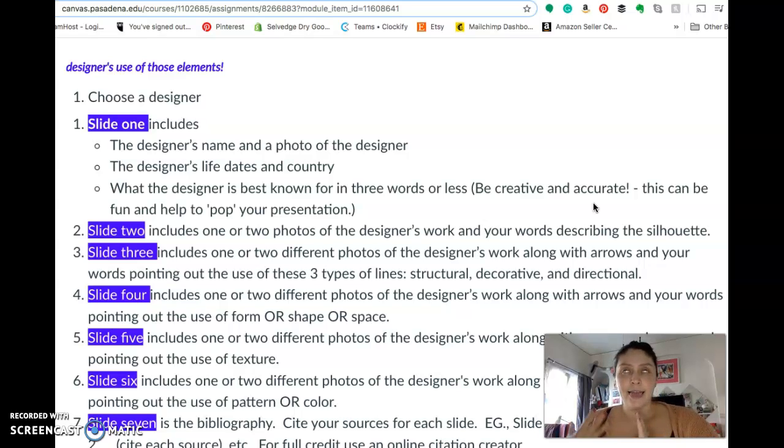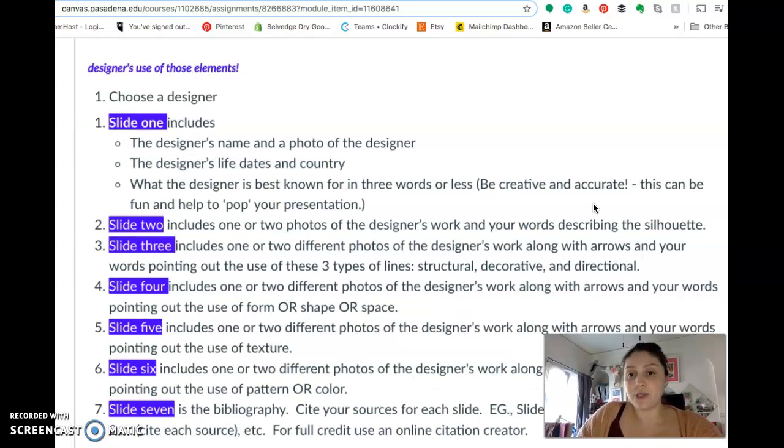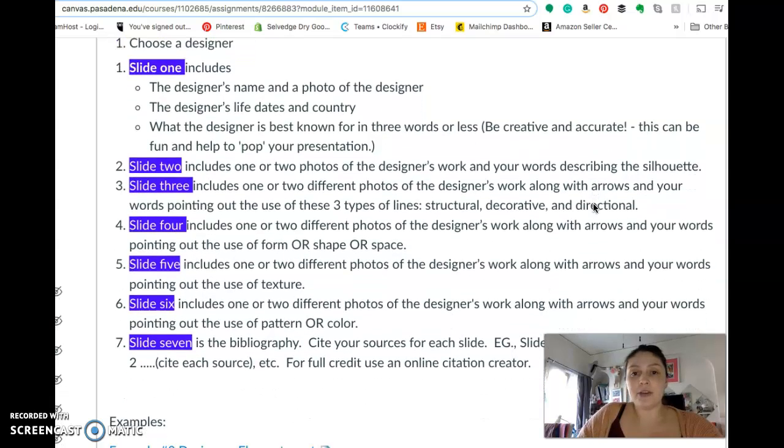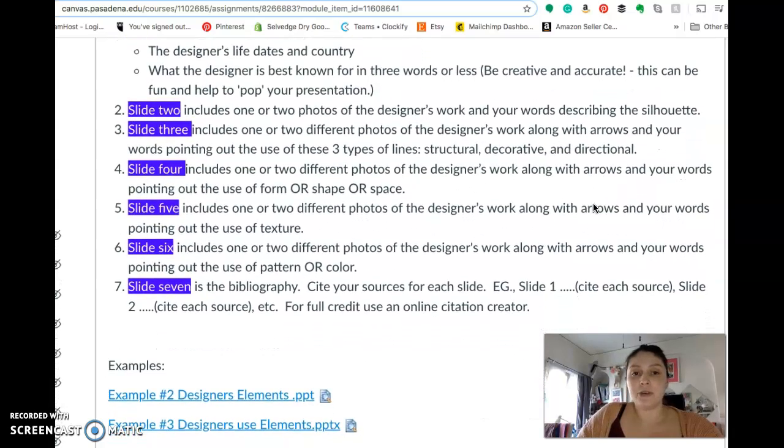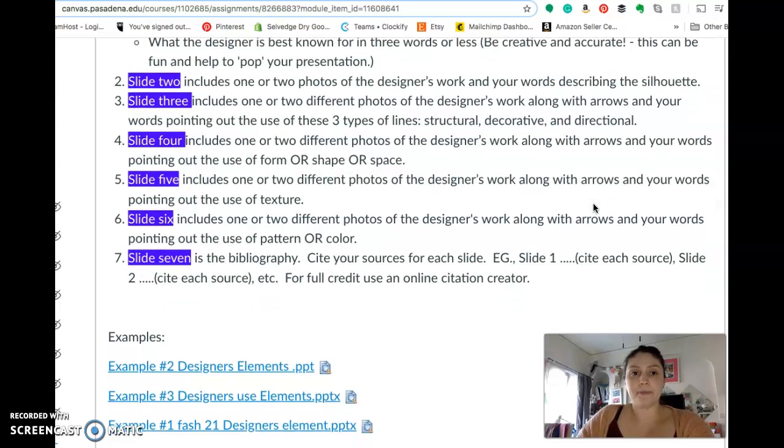Select a designer that inspires you or you really enjoy watching their work. Make sure you add a photograph of that designer and list the life dates, and what country they lived in. Also note what the designer is best known for in 3 words or less. Be creative and accurate. This should make your presentation pop.